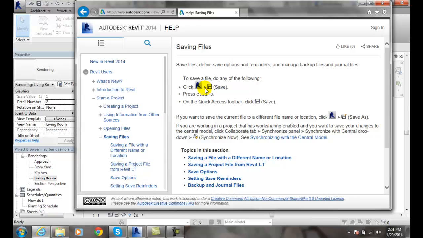So context sensitive help is hitting F1 when you're somewhere, and then Revit will automatically try to give you that help file based on the task that you are doing. So once again, the WikiHelp is no longer in Autodesk products, and context sensitive help is when we are trying to give you help on the thing you are working on at the moment.